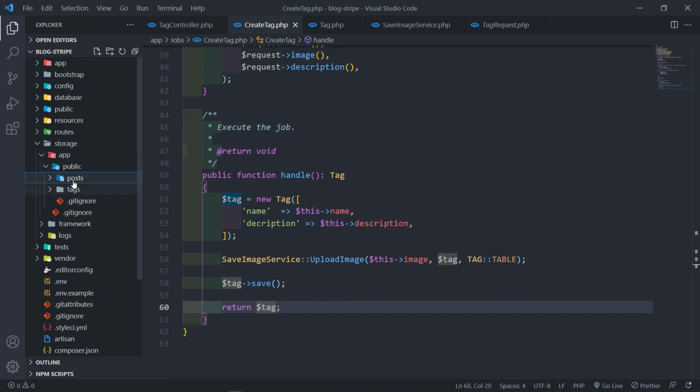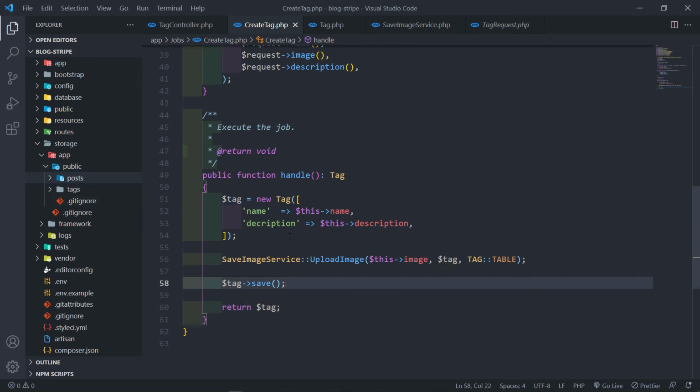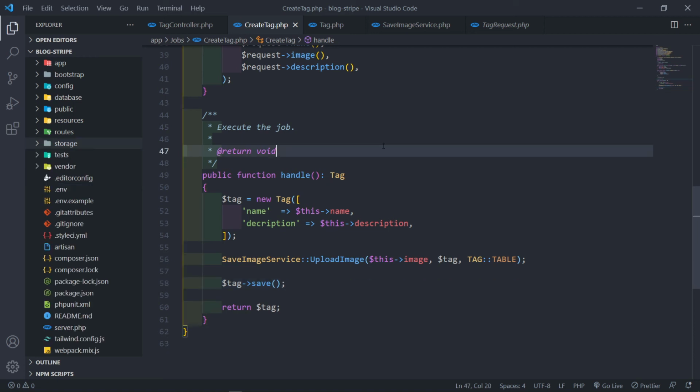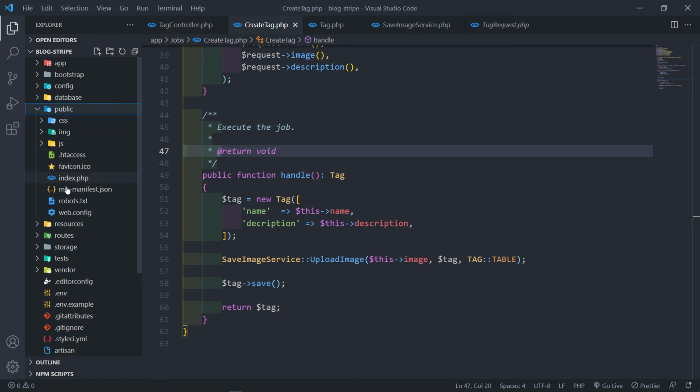Okay, so we got that in there. Okay, so we got those folders. Right, so if you're using Visual Studio Code and you go to your public folder, you will see you don't see any storage link right there. If there's no storage link being shown for you, let's quickly create it.